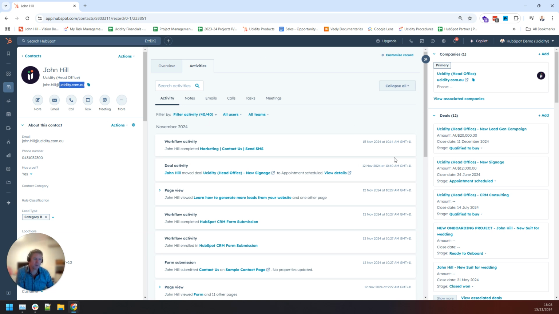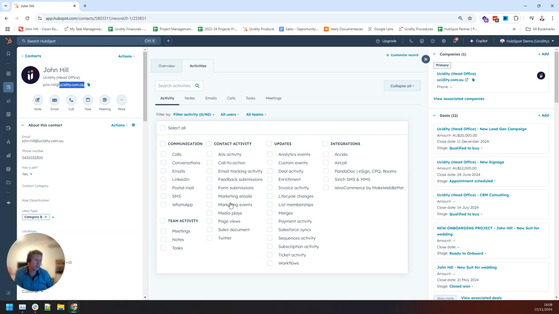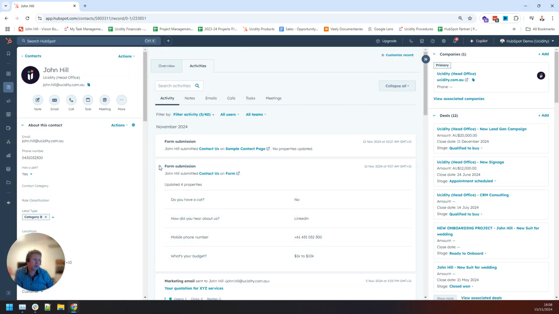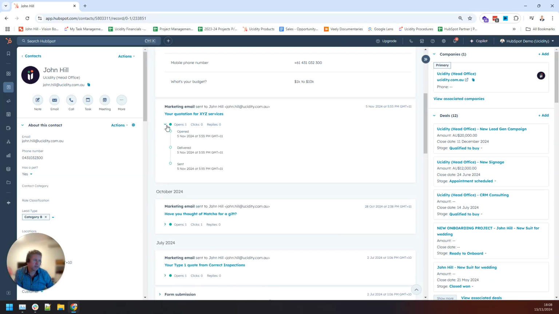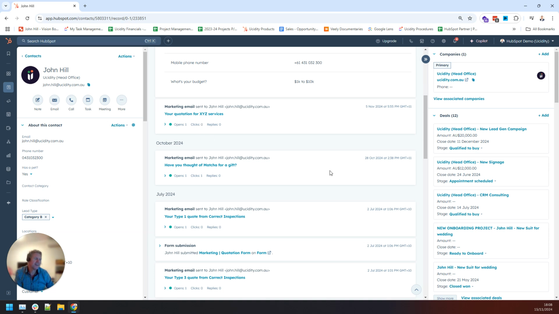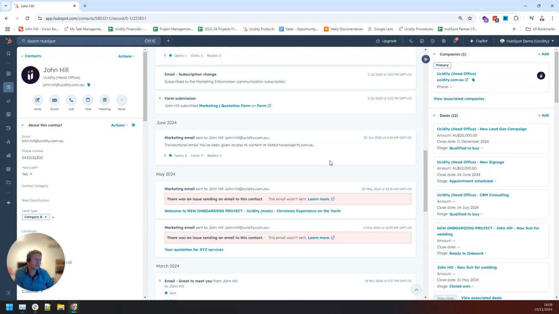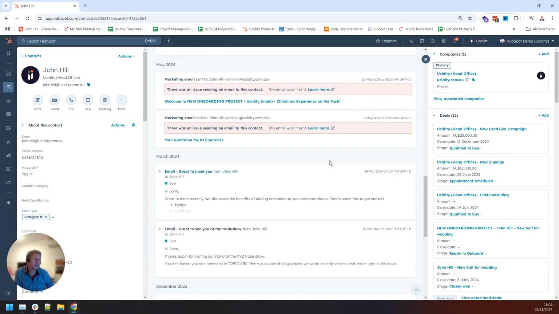In the middle section here, we've got everything that has happened with a contact. I can filter this based on a couple of different options, probably notes and meetings. If I scroll down here, this person has filled out the contact us form. I can see that they've been sent an email, they opened it, they didn't click it, zero clicks. They've been sent another email, they actually clicked that one, and there's quite a fair bit of information here.